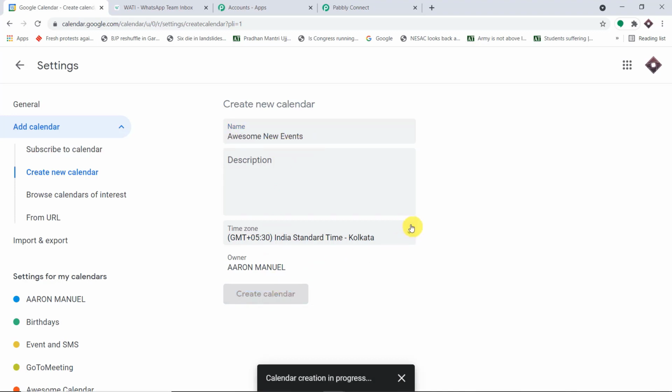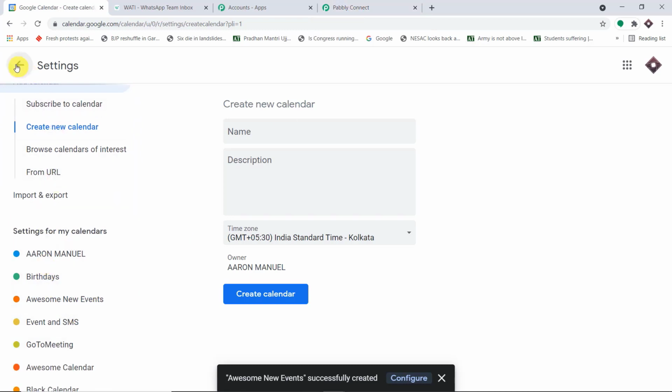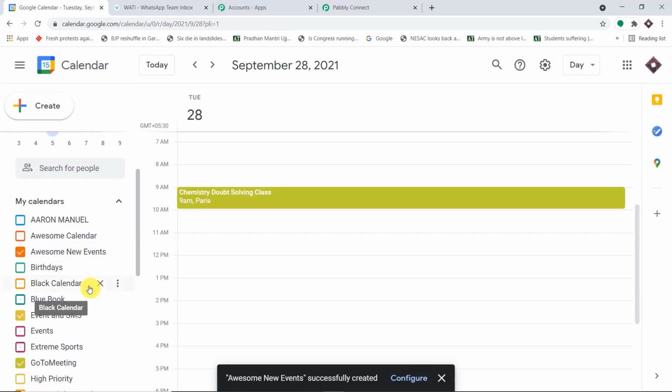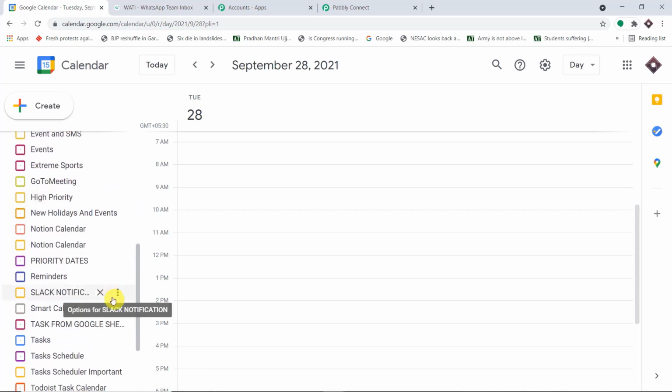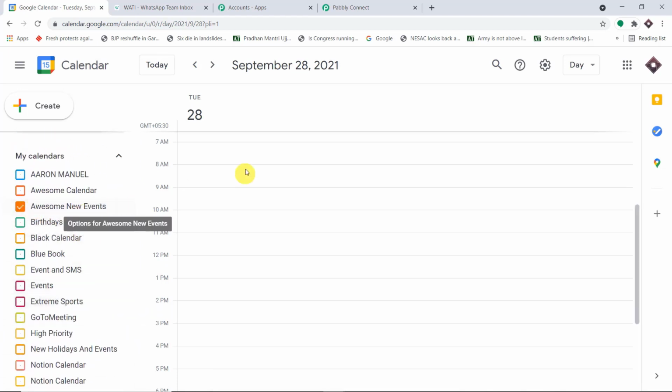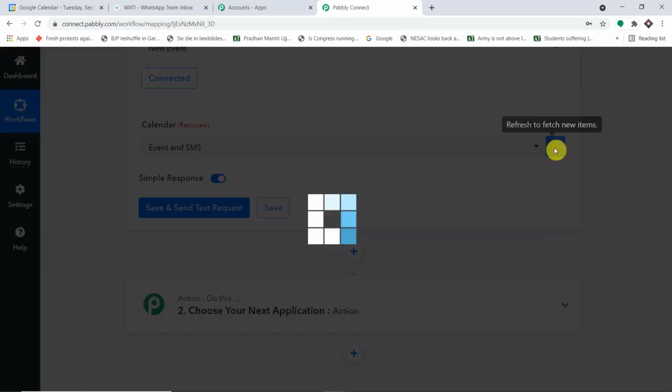Once the calendar is created, what I'm going to do is go to Pabbly Connect and refresh that field. So the calendar has been created. Let me just go back. Okay, let me just uncheck these calendars. We have to focus on only one particular calendar, that is Awesome New Events. So now we have to make sure we also make changes in Pabbly Connect. We have to change the calendar to Awesome New Events.